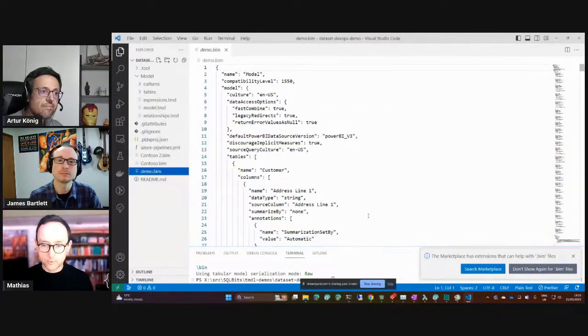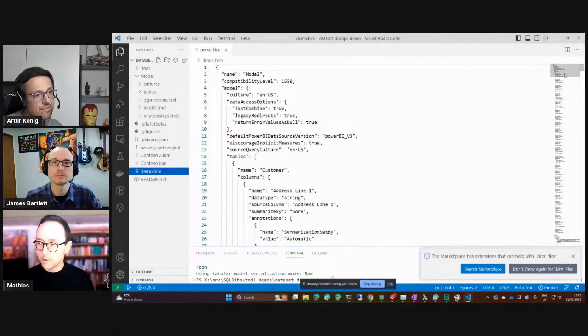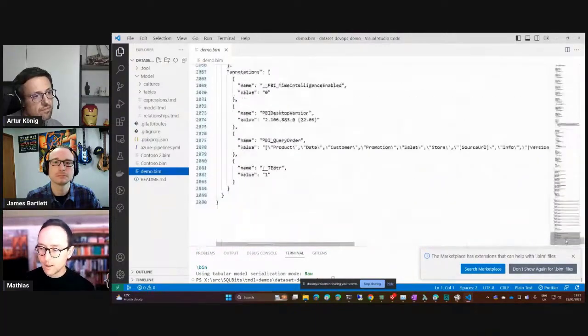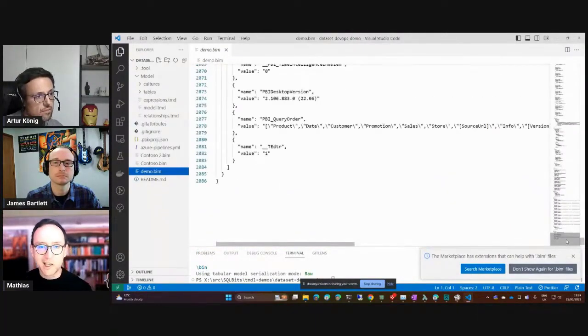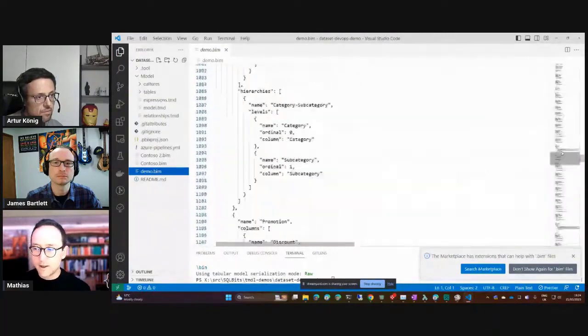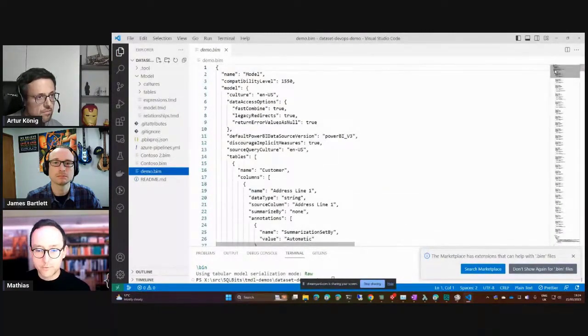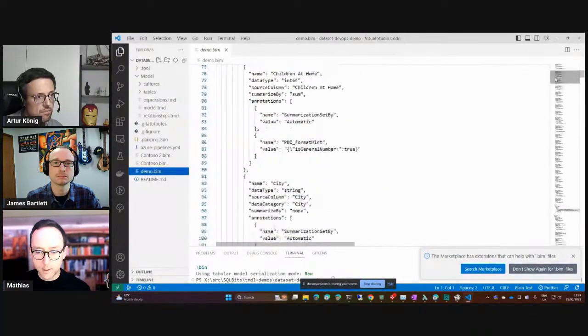So let's do some side-by-side comparison here. You can already see, right? This whole thing is 2,086 lines of code. I've got everything in one file here.